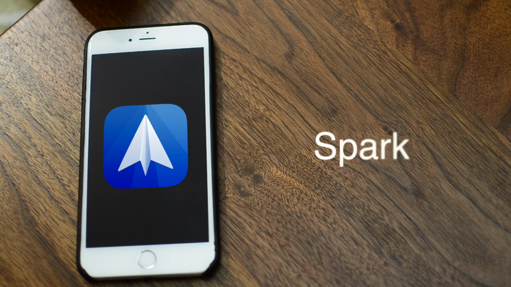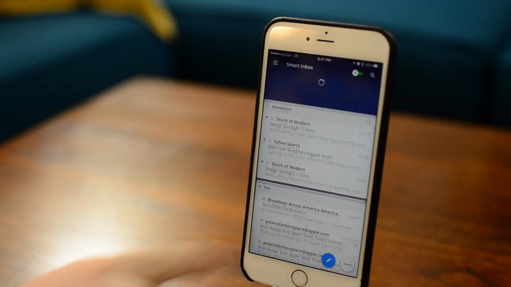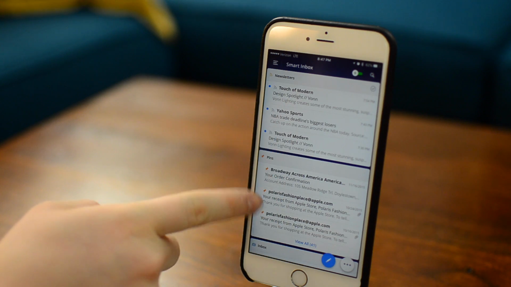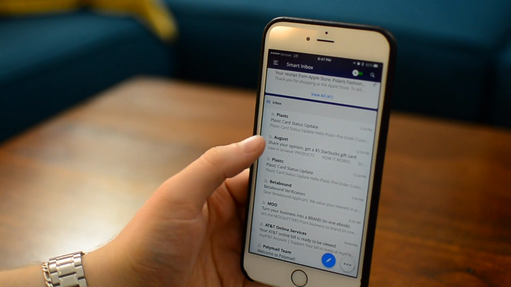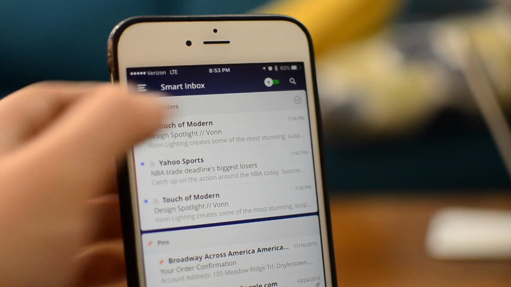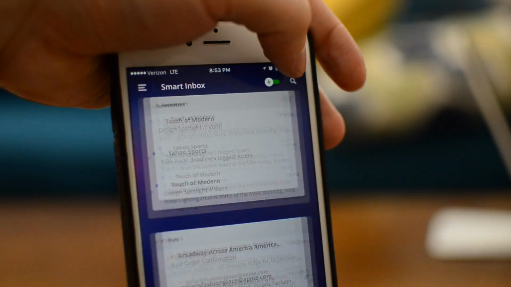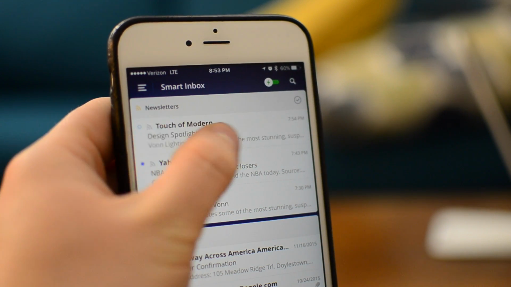The first email client that we are going to look at is Spark. Now what makes Spark a little bit different is that they have an algorithm that'll intelligently decide between what is important, like an email from a friend, versus something like a newsletter. You can actually get a notification on your lock screen when someone you know sends you an email. You can also turn on and off the smart inbox, which will break everything up into stuff like newsletters, pinned ones, or ones that are important.